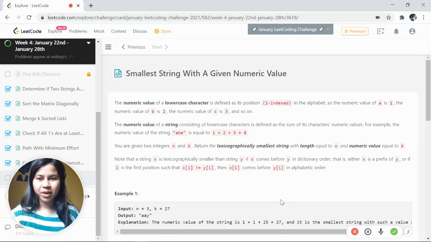This is a new coding problem: smallest string with a given numeric value. Here, the numeric value of a lowercase character is defined as its 1-indexed position in the alphabet. So the numeric value of A is 1, the numeric value of B is 2, the numeric value of C is 3, and so on. Hence, the numeric value of Z will be 26.